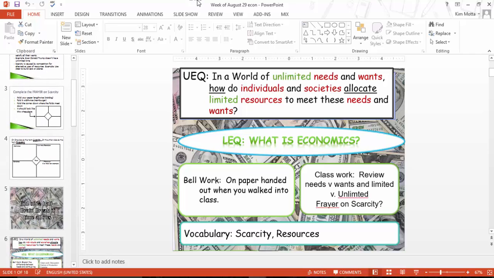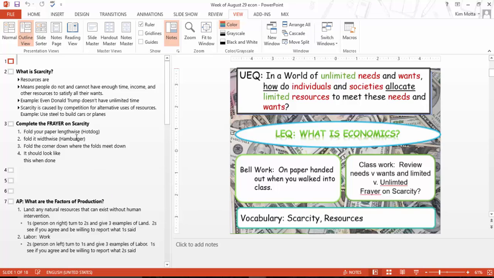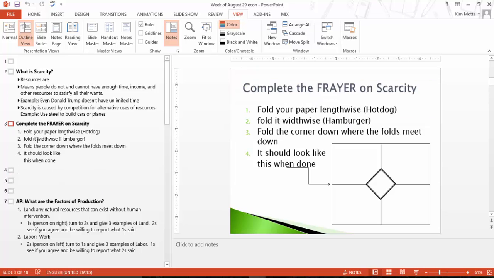Now first thing we want to look at is the different ways to view. Just like Word had different views, you have different views in PowerPoint. Normal is what you're used to seeing. That's what happened when I opened it up. You have an outline view. You go into outline view, you can actually add information on the side.